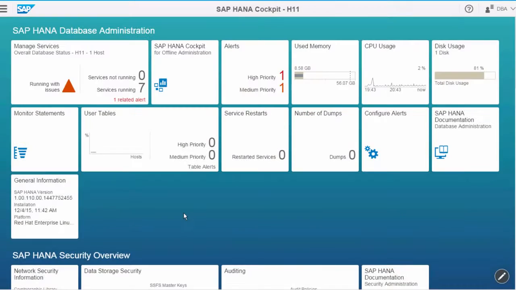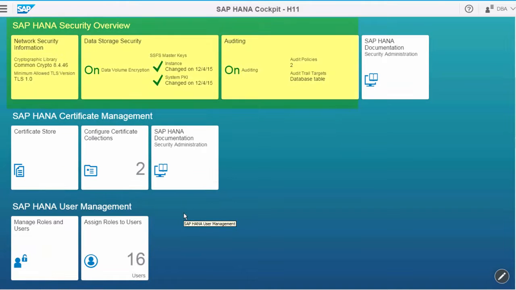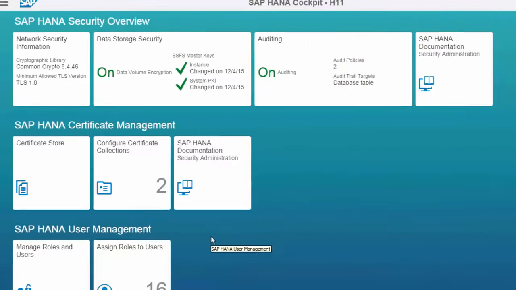I'm connected here to a Windows computer and I've started the SAP HANA Cockpit in a browser. If I scroll down a little bit, we'll see we have a new group here, which is called the SAP HANA Security Overview. And in it, we'll find 3 new tiles, one for network security information, one on data storage security, and a third on auditing.